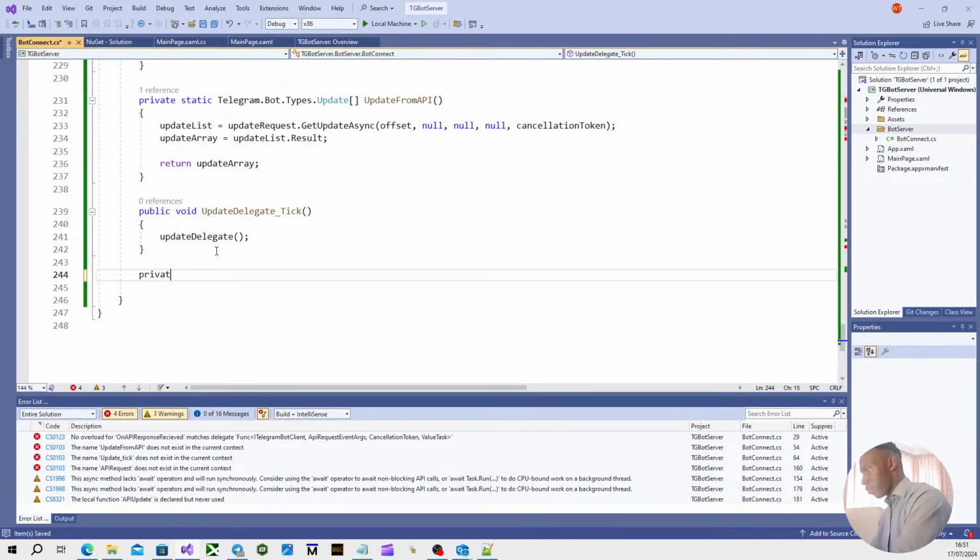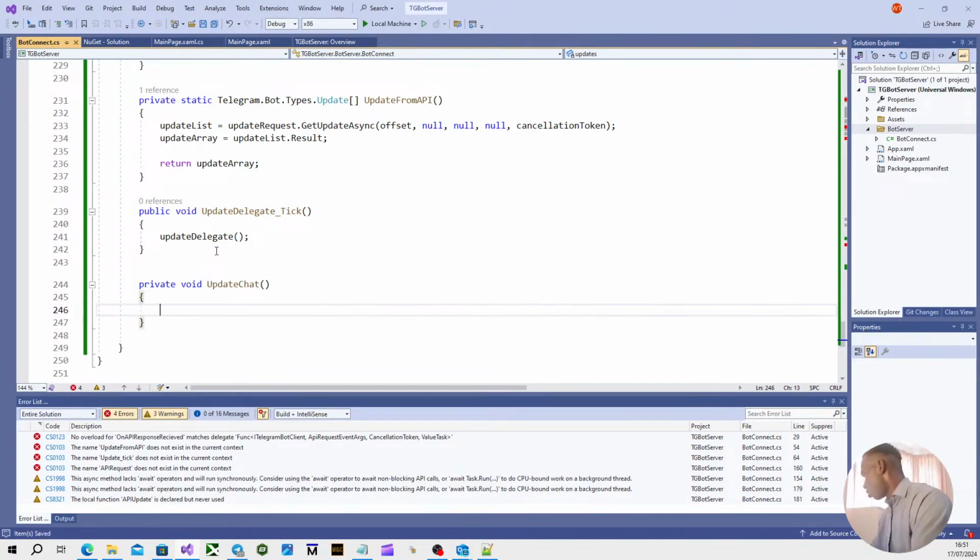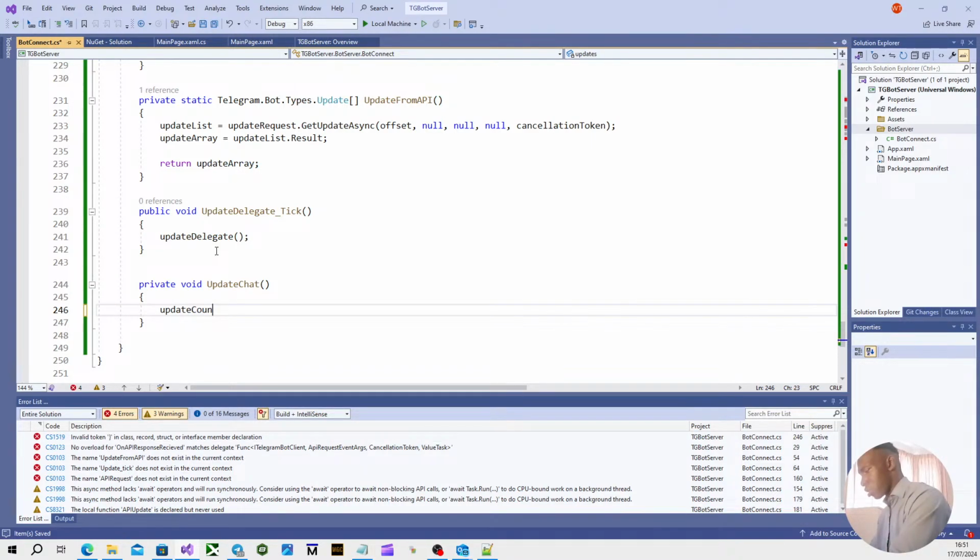Private void update chat. Update count equals update array dot count -1. So we want to accommodate for zero indexing. So just a potentially useful function over here.